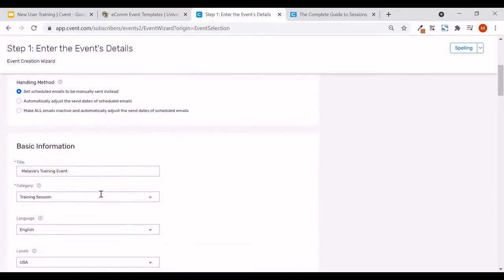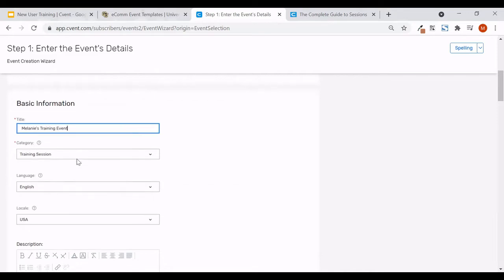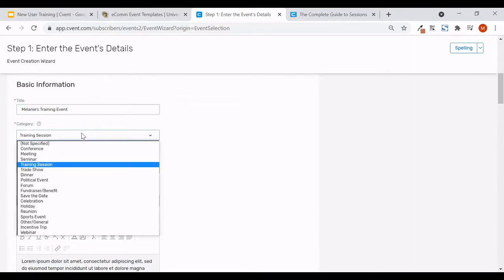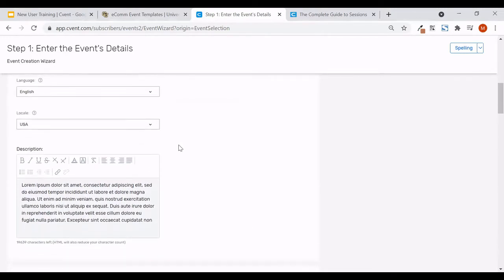I want to populate this basic event information. Very important is adding your event title up there. In this case, I'll just call it Melanie's training event. You will have to select what category your event goes in, but to be honest, this is not something we report on or really look at. So just do your best to fill that category out correctly.